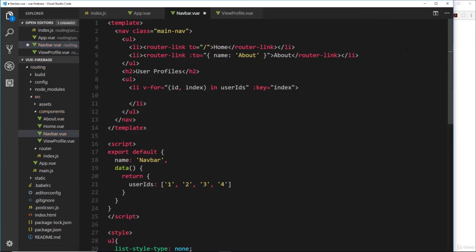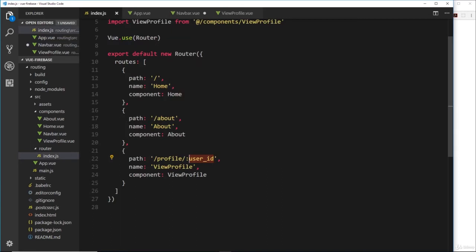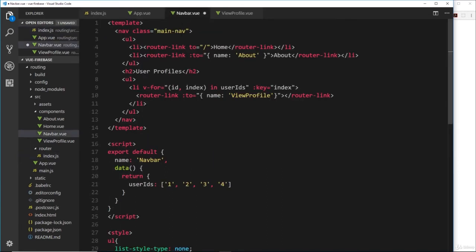Okay, so inside this li tag, what do we want to do? Well, we want to output a link for each of these different profiles. So we'll say router link, first of all, and this is going to go to somewhere or other. Now we need to use a bit of data binding here, because what I'd like to do is pass through an object similar to the object up here, where we said the name of this particular route is about. Now in this case, the name is going to be view profile. That's what we call this in the route file right here, view profile. So we're saying, okay, this link is going to link to that component.